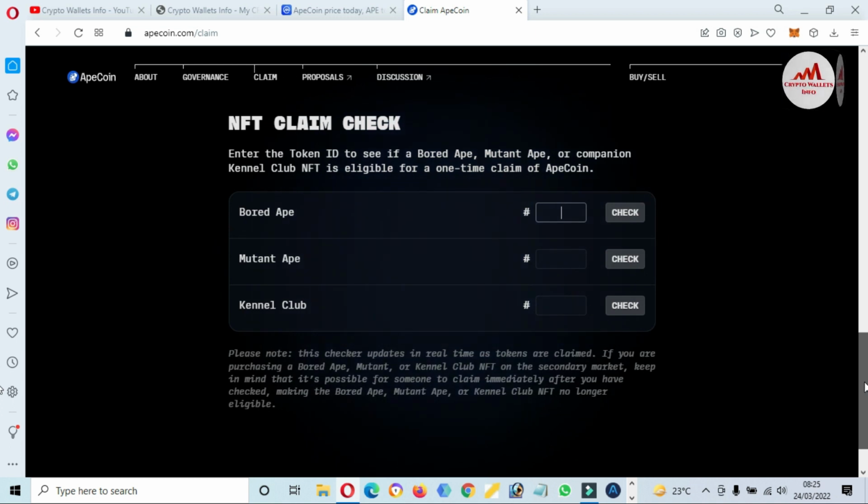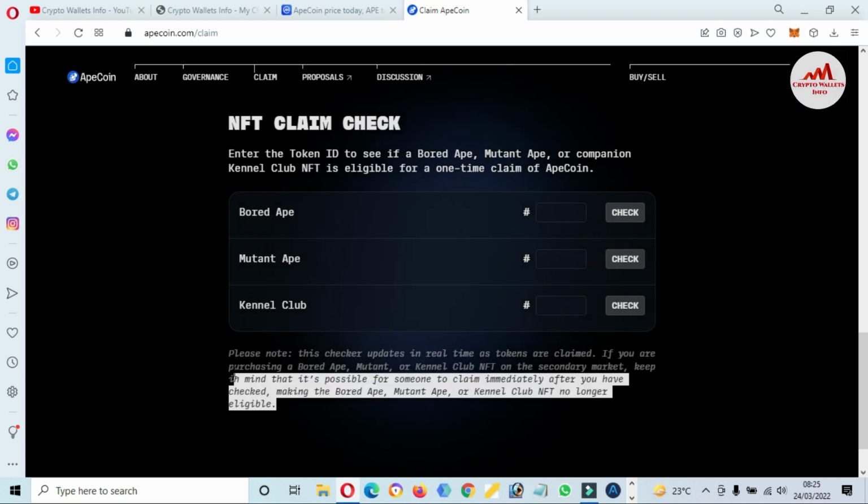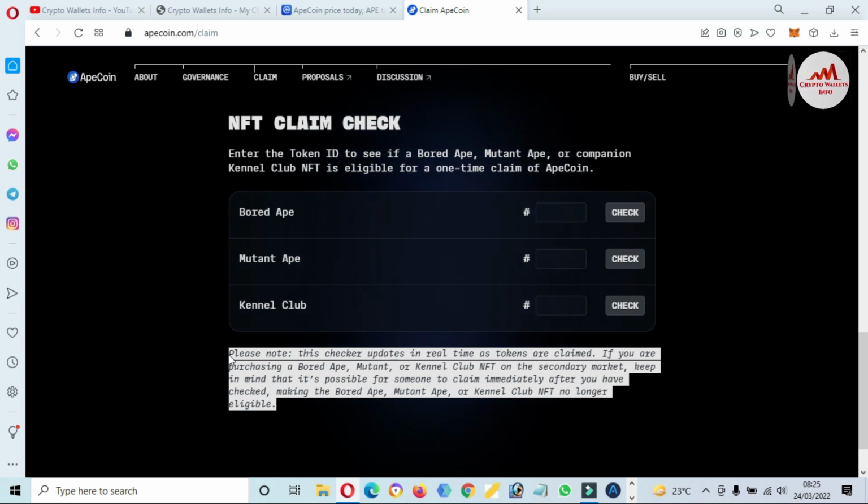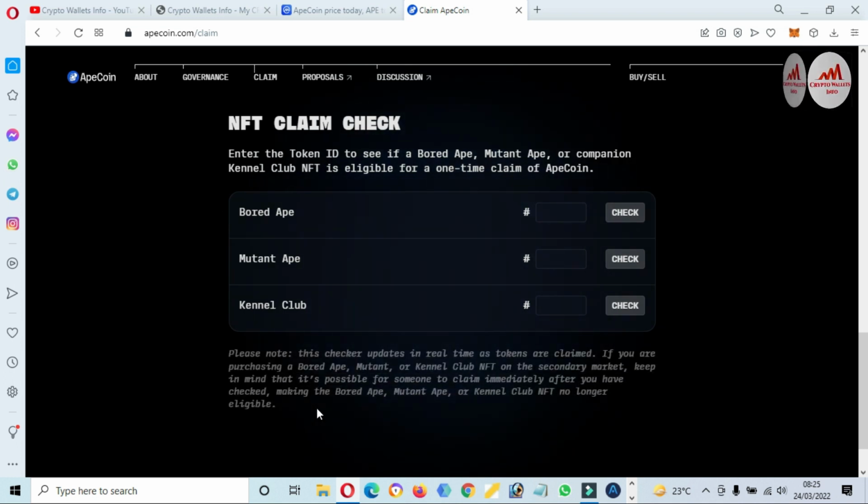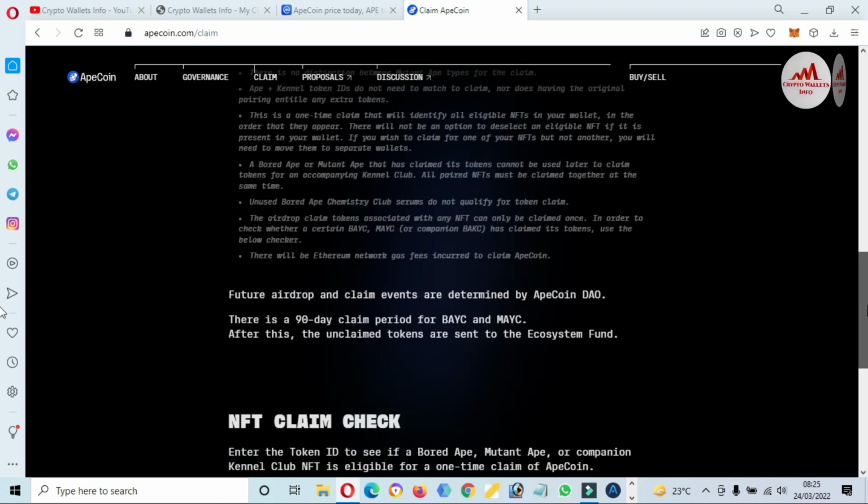If you have your token ID, you simply paste it here and click on check. I do not have one this time, and you can also read the note. This check is updated in real time as tokens are claimed. If you are purchasing a box app, you can read here for more information.